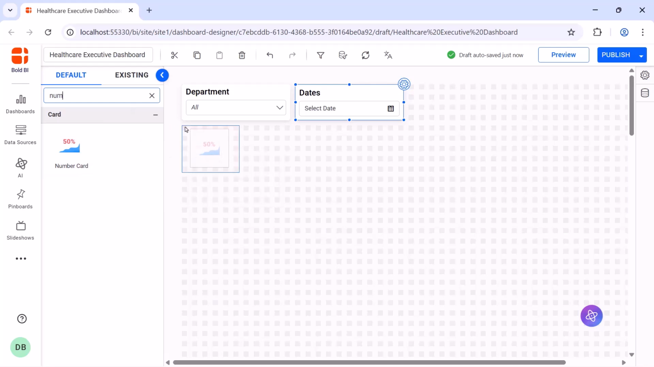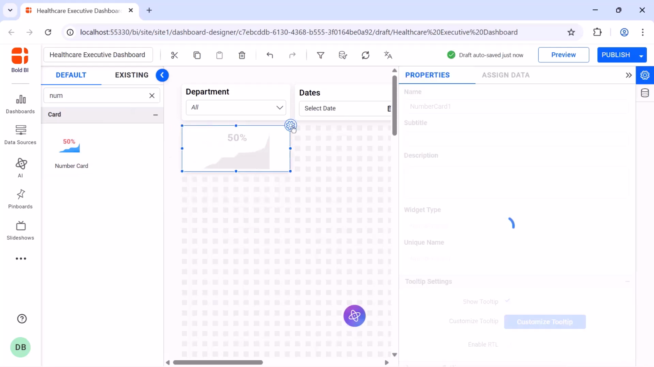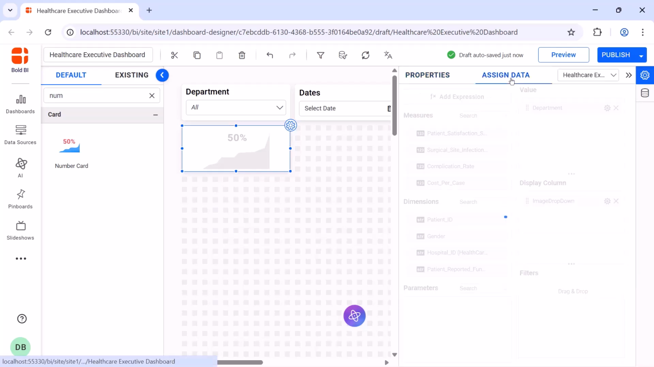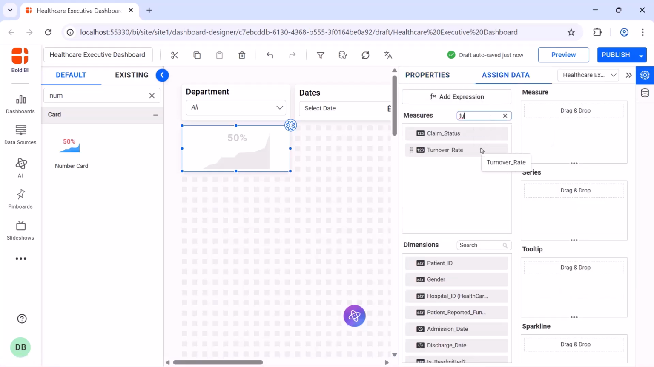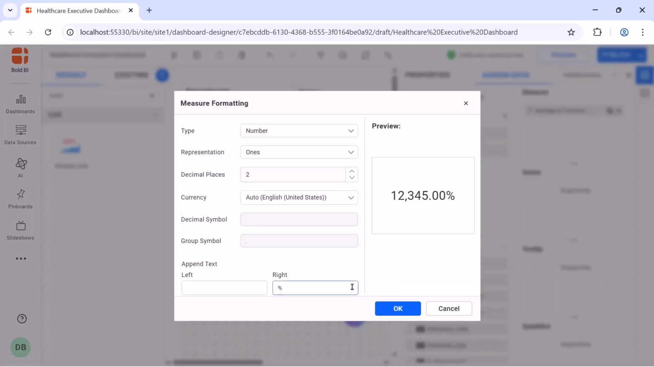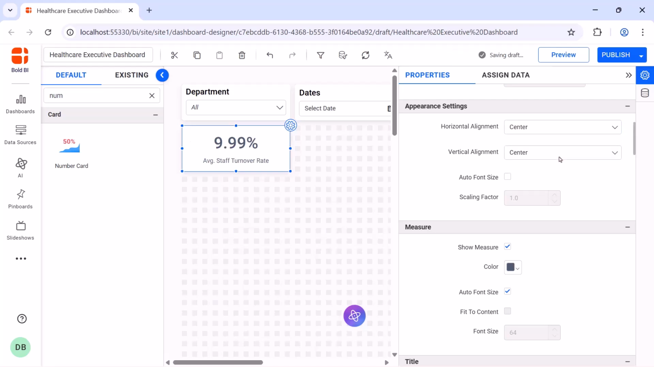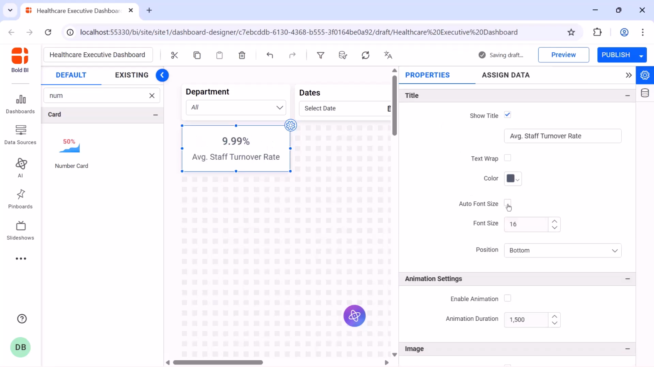Next, add a number card and name it Average Staff Turnover Rate. Add turnover rate to the measure section. Format this value to average. Set the value as % on the right. Change the horizontal alignment to center in the appearance settings. Set the font size in the measure section. Disable auto font size, and change the position to top in the title section.